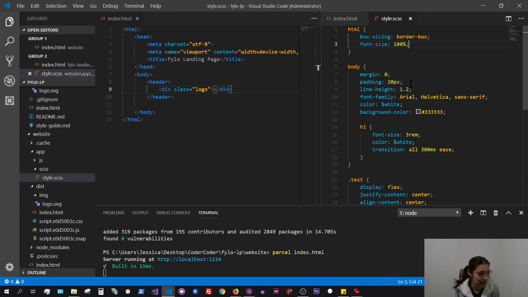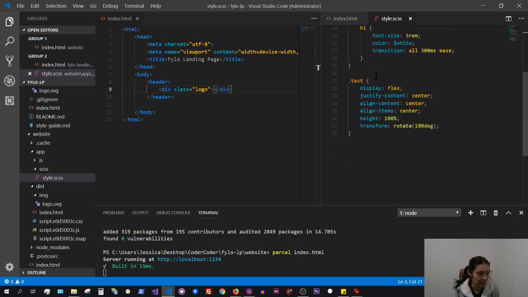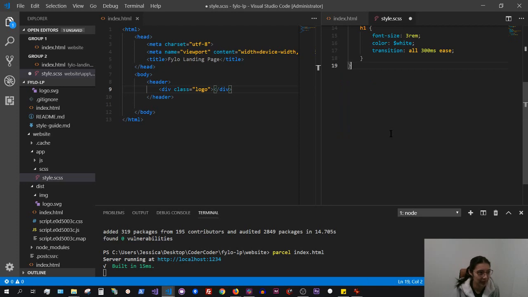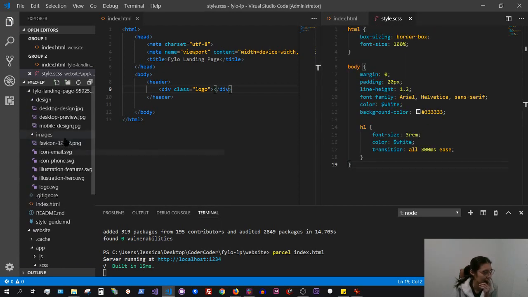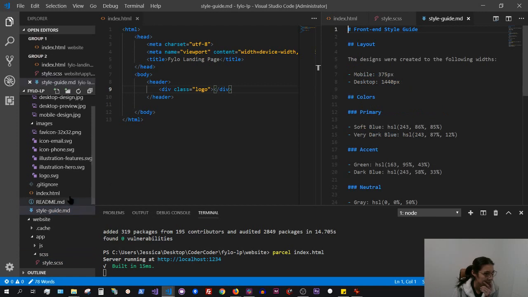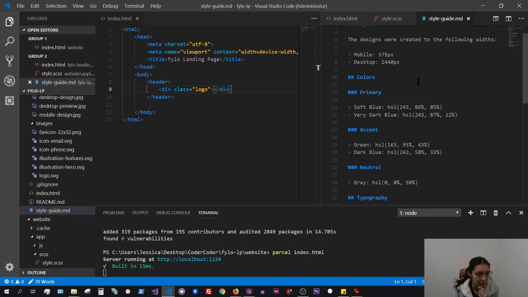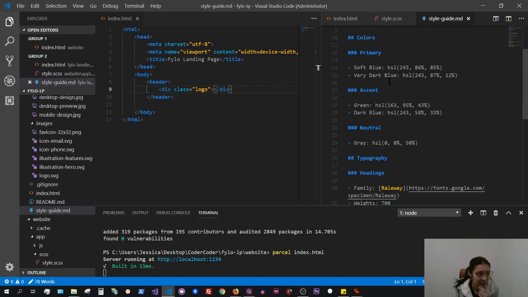Okay, I'm just going to delete all this CSS I don't really need right now. Let's see what else there was in that file, a landing page thing. I think I saw a style guide here too. Okay, designs were created to the following widths: 375 for mobile, 1440 pixels for desktop. Okay, these are the colors.